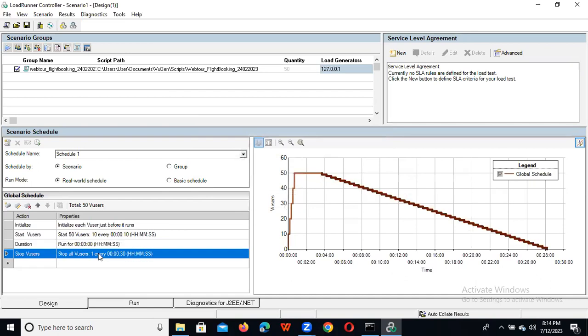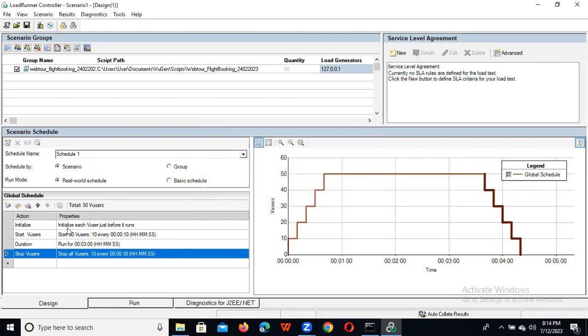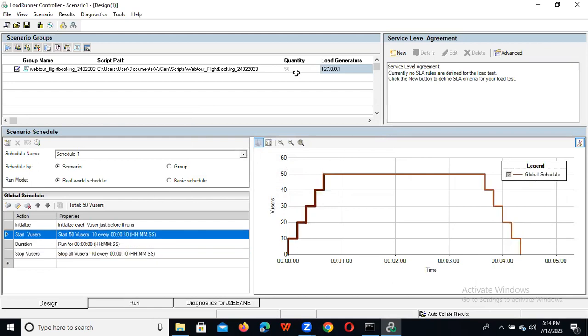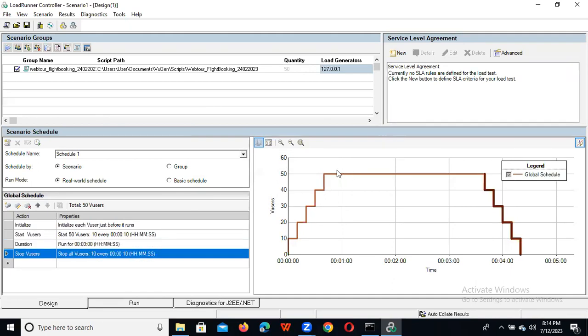And we have the stop users also. How many users you want to stop, and what the ramp up and ramp down will be. We'll discuss that. I am just giving every 10 users a 10-second ramp up. See, now you can observe I designed the scenario. How many users did I design? 50 users. The duration is 3 minutes, and the start is also 10 users. Up to this, 50 users. After that, this is the duration, which we have given as 3 minutes.